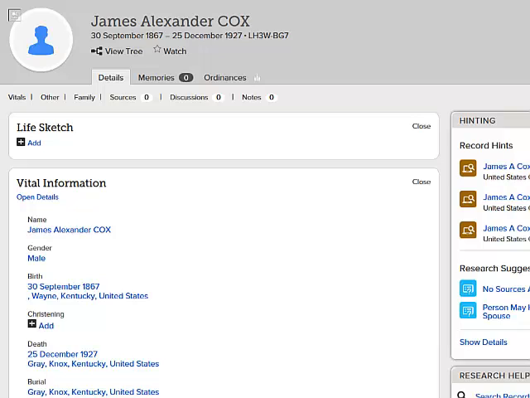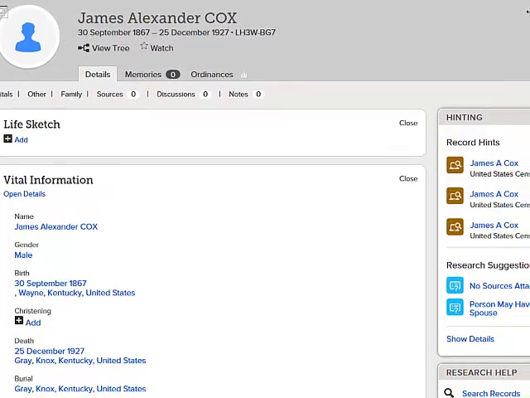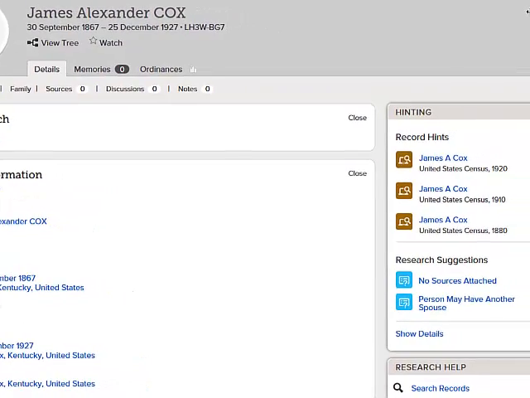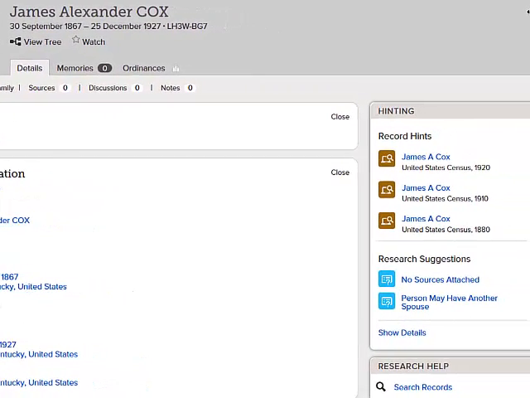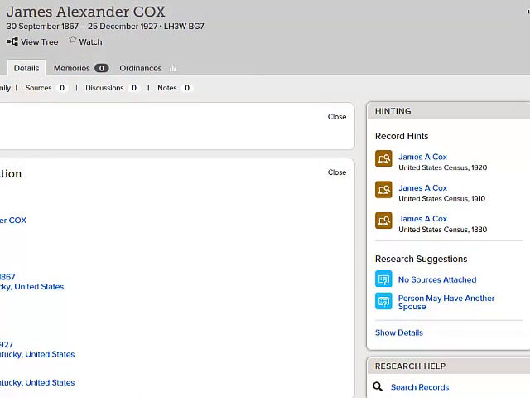and has found, will try to find as many real records as possible. Now we're looking at, in this particular case, James Alexander Cox. And Family Search has found these 3 record hints.